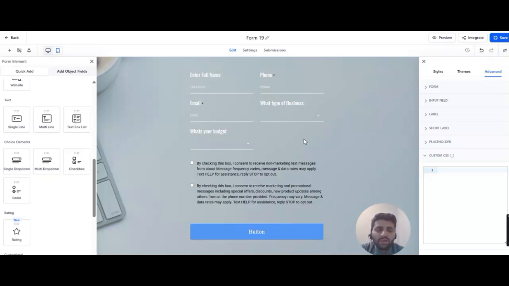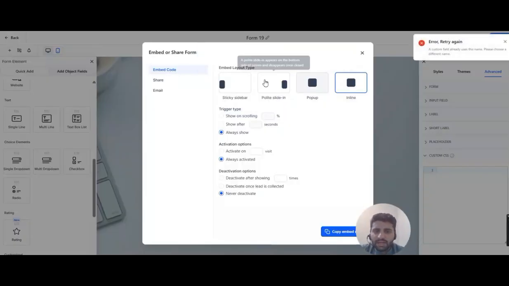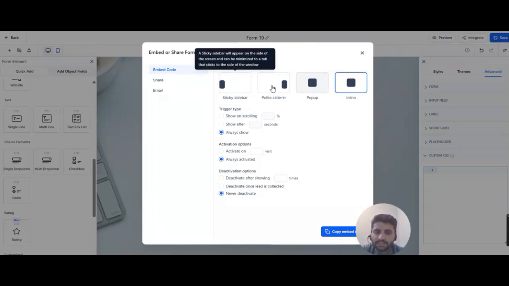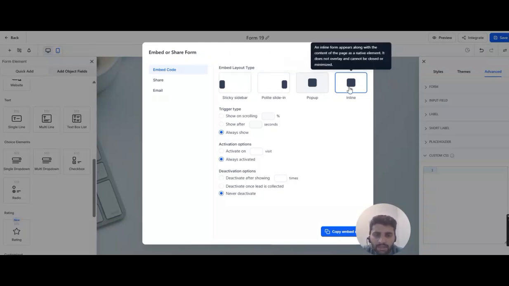So this is all that how you can create your form. And if you want to integrate this form inside your funnel, you will simply click on integrate, and after that you can choose on which area of the website you want to paste this form, like on the left side, on the right side, on the pop-up, inline. And then you will simply click on copy embedded code. After making these settings, you will simply copy the code, and then you will simply paste it inside the website. Okay, and then your form will get live on the website.